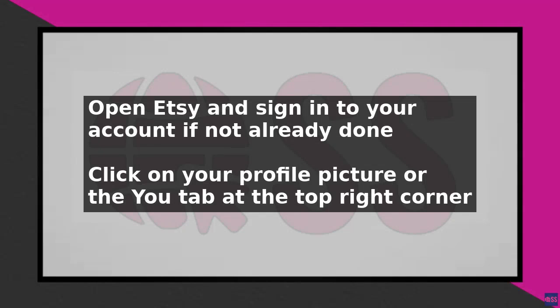To remove favorites in Etsy, follow these steps. First, open Etsy and sign into your account if you have not already done so. Once you are signed in, click on your profile picture or the You tab at the top right corner of the page. This will take you to your account page.